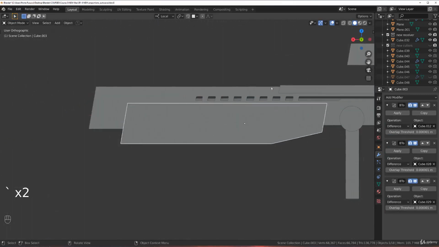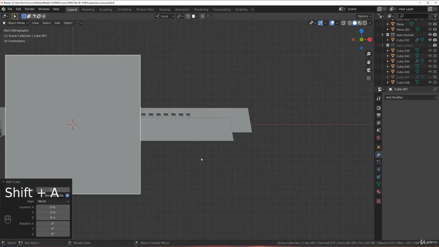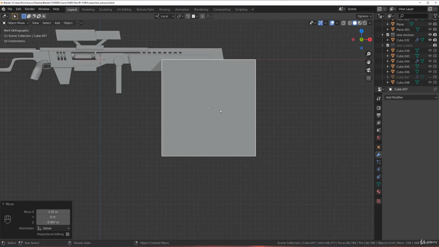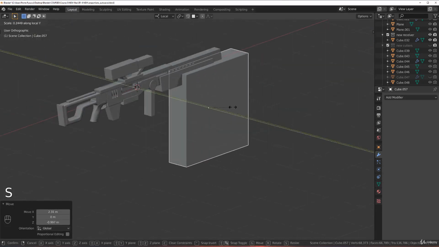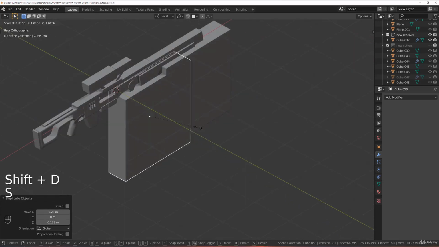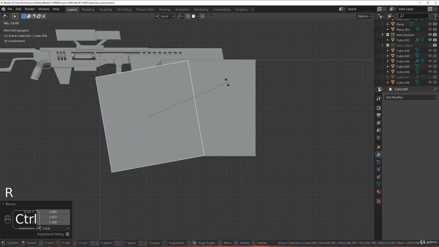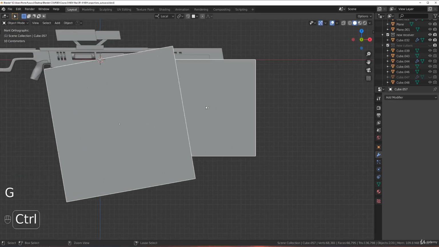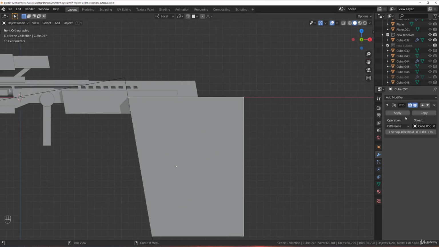Let's talk about the bottom of this barrel. So I think I'm going to slice it somewhat. Alright guys, let's grab a cube and bring it in here, okay? Let's now make this cube a bit smaller, and let's duplicate it and make it thicker, and rotate it and make it larger and slice this one, okay? And let's apply the boolean.